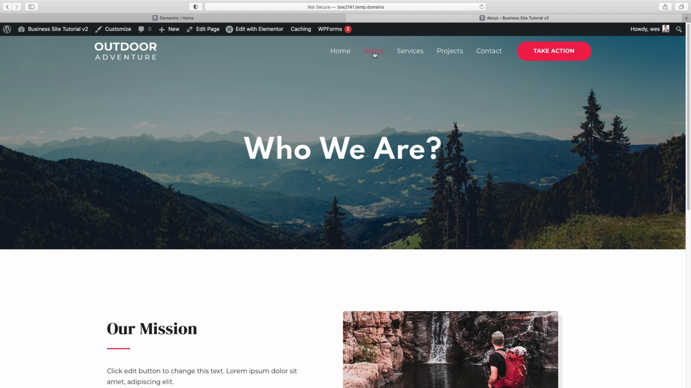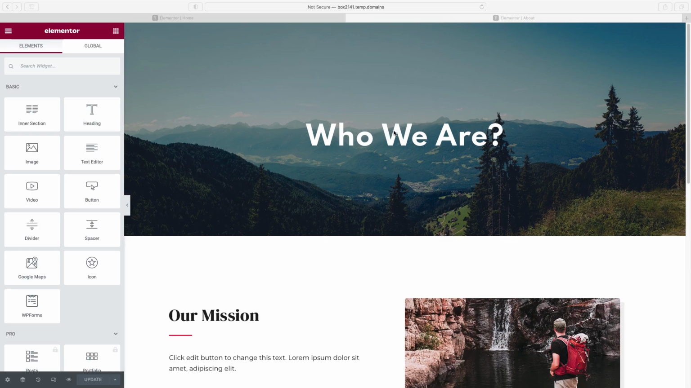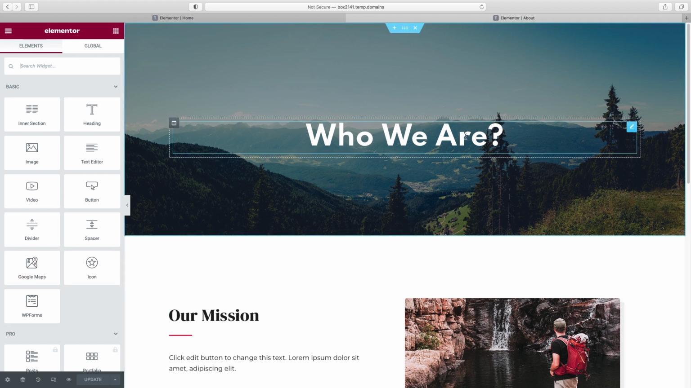So I just clicked on About, and then the fun begins. We can click on Edit with Elementor again. Okay, so this should look very familiar. We're in the same kind of position we were before. We've got the stage over here, the sidebar over here, but now we're on our About page. So again, we just want to go section by section, modifying sections we can work with, deleting ones we can't, and then adding new ones in.